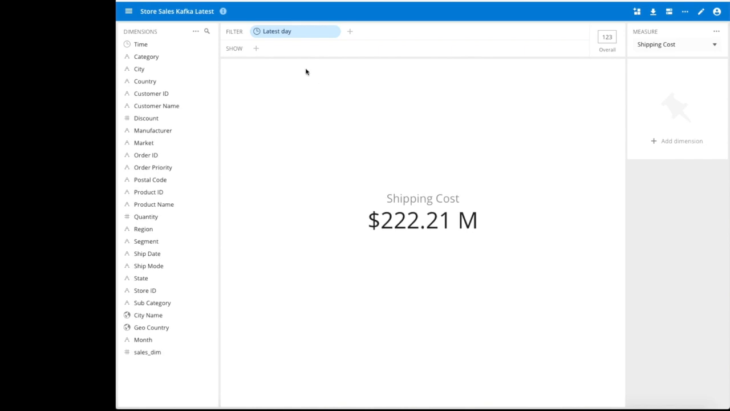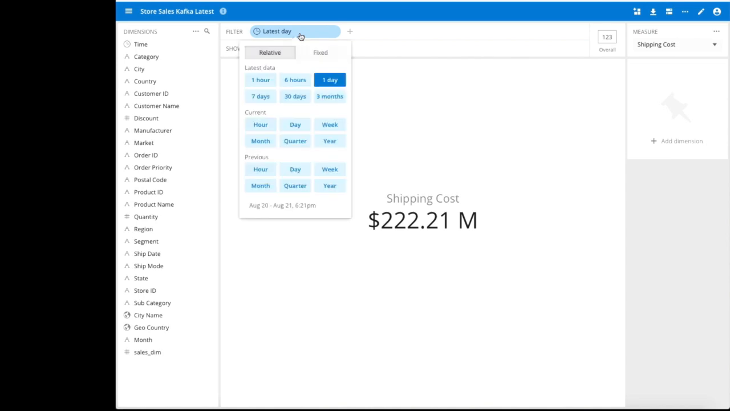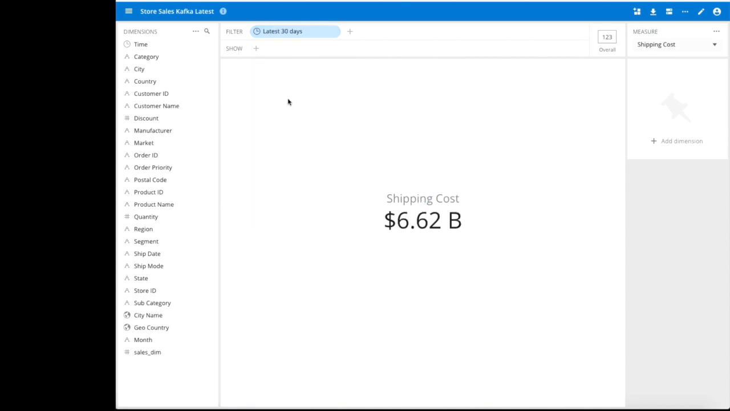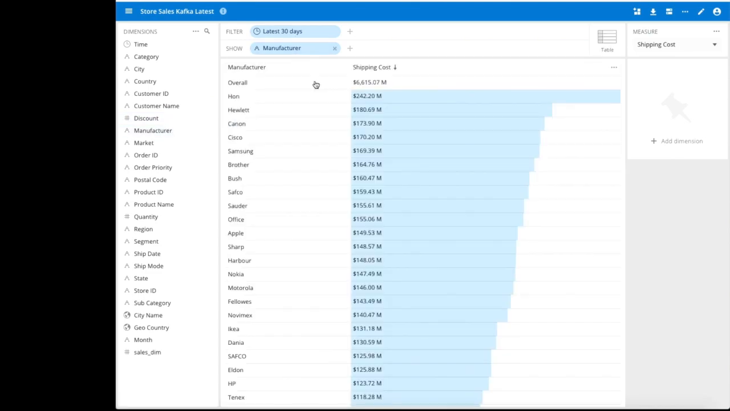Now, I'm looking for an emerging trend here, so I'll start by changing the analysis period to the last 30 days. And I'll add manufacturer to the show bar to see how they're doing. And everything gets updated in just milliseconds.